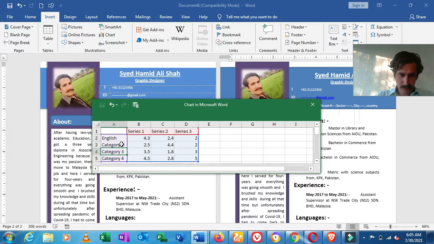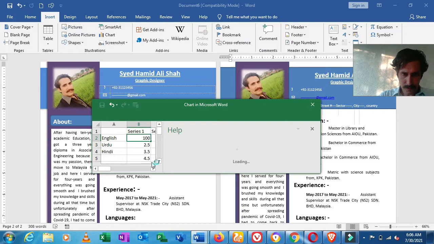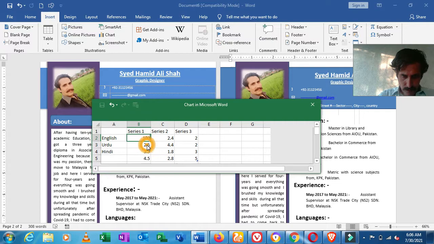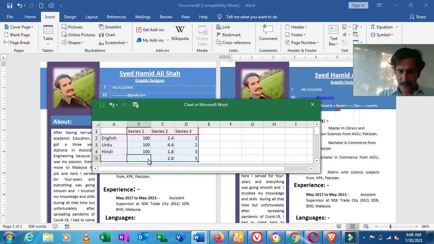Urdu, Malaysian, Hindi or anything. So I can speak 100%. Here you type 100%. Delete it. This is the source file of our chart, so don't get confused by it. I will tell you about it.